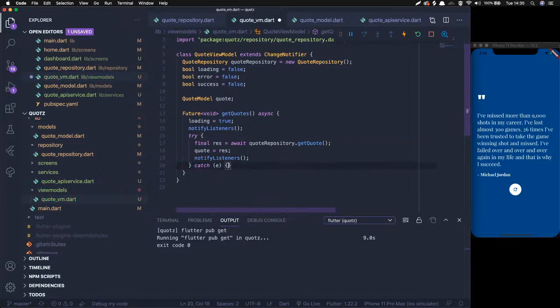Now here you can implement errors, whatever you want errors to do. So your error will turn to true here, and then you can do a notifyListeners. If you want to know why that error happened, you can have a message here, and then you can do e.toString and pass it to the message. Then you can show the user what has happened here. Now I think we are almost done.